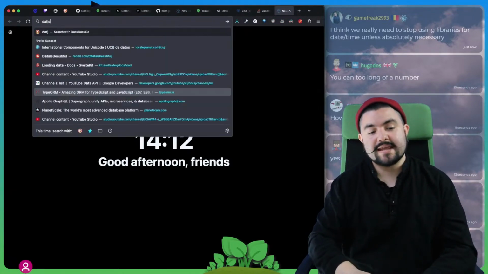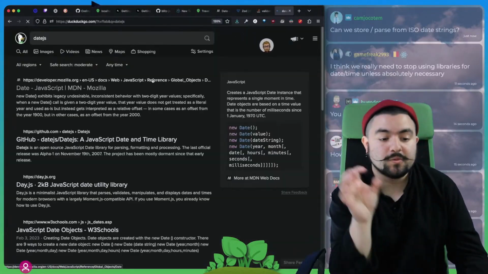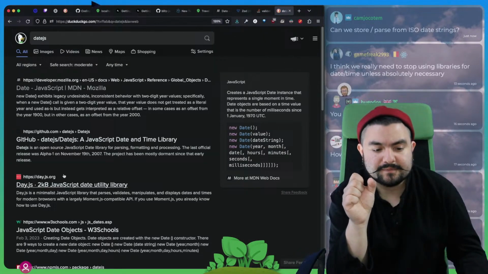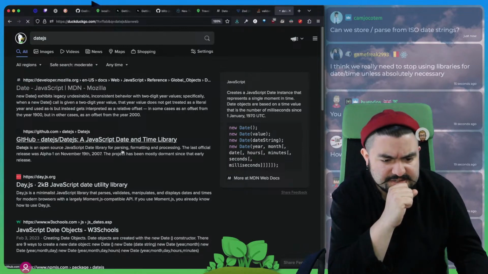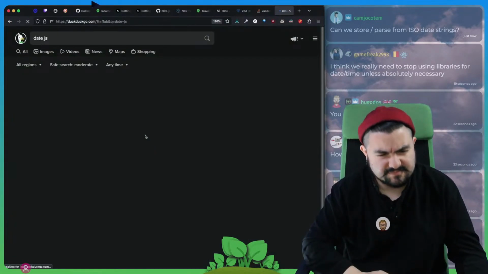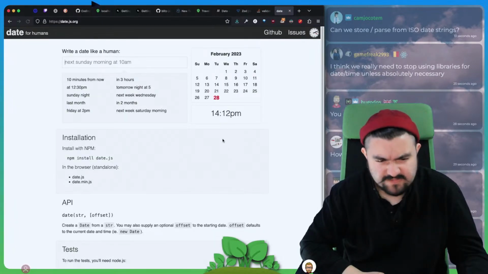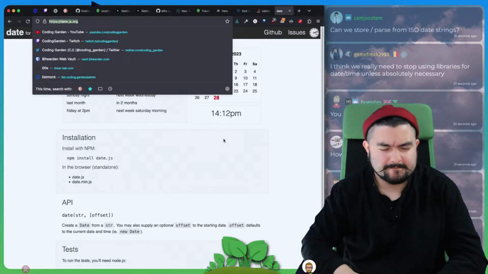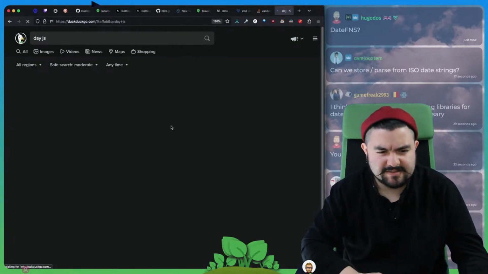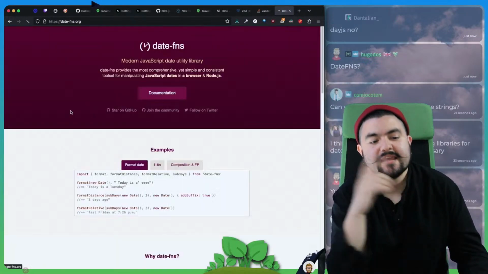So like, date-fns is nice because it's tree shakeable. You can basically bring in only the functions. Is it date.js or day.js? What's the one that I use? Date functions, that's the one. This is the library I use.